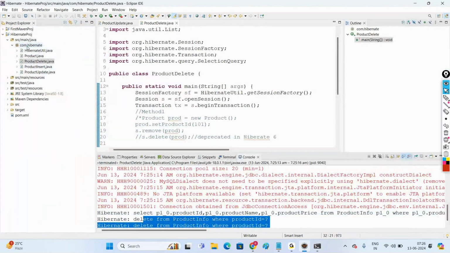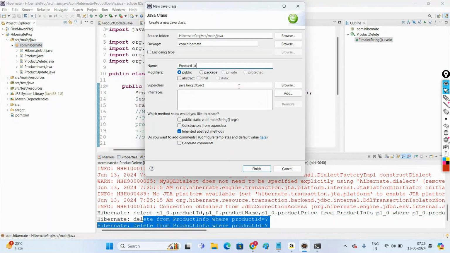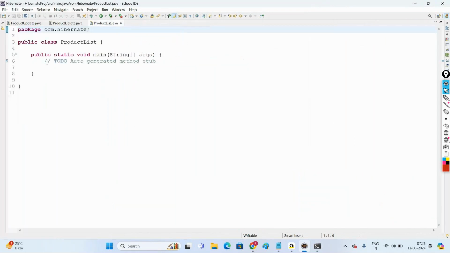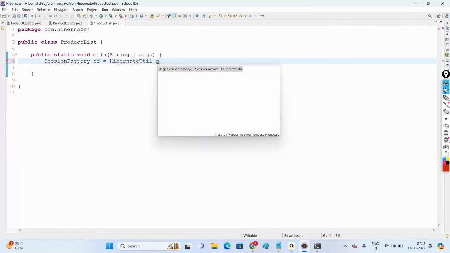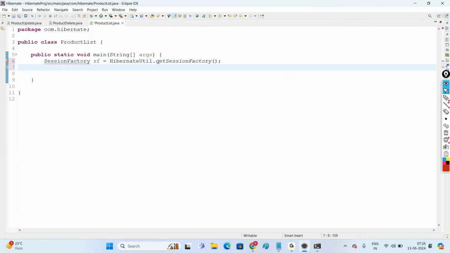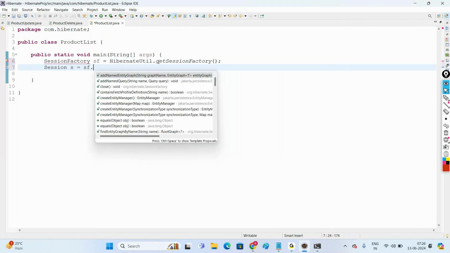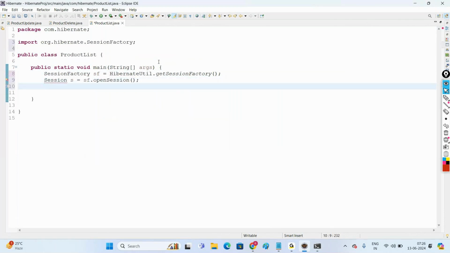Right click on package and say new class, ProductList with main method. Now get the session factory, sf equal to HibernateUtil.getSessionFactory, open session. The transaction is not required. Transaction is only for insert, update and delete, not for select. Import the package.